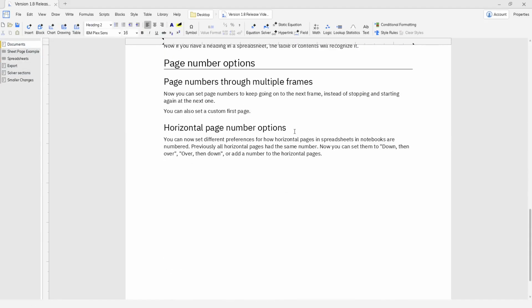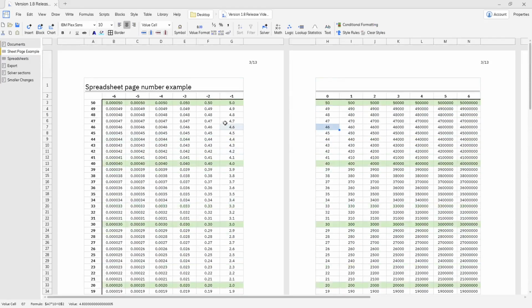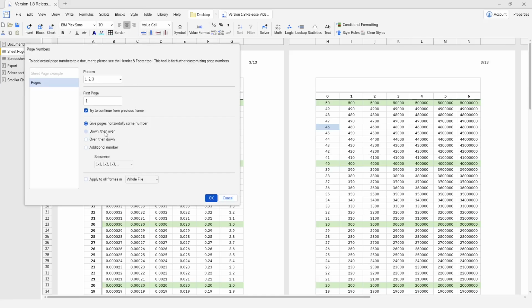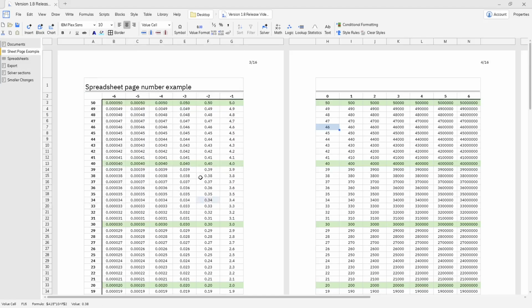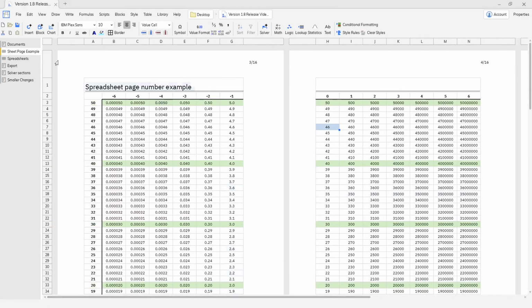So next, for page number options, we also now have new options for horizontal page numbers. So back over to the sheet page example, you can see all of the horizontal pages are going to be the same. You can now change that, so I'll go to Write, Page Numbers. We now have options for down, then over, or over then down, and also this additional number option. So I'll click OK. This is over then down, so it'll go 3 to 4, 5, 6, and note again, the page numbers are only going to apply to where there's content.